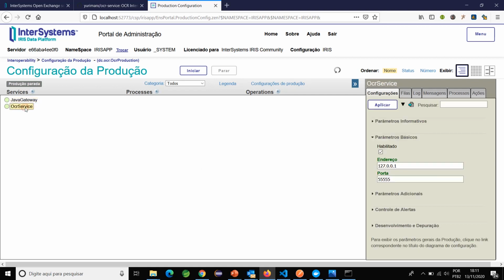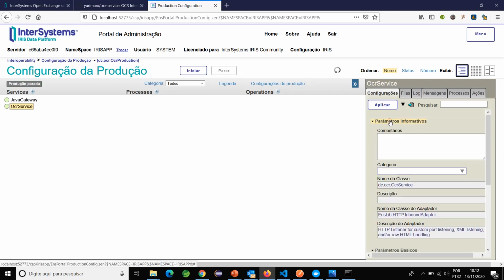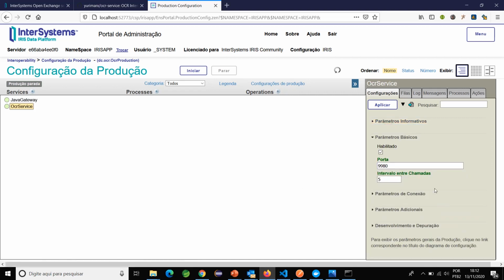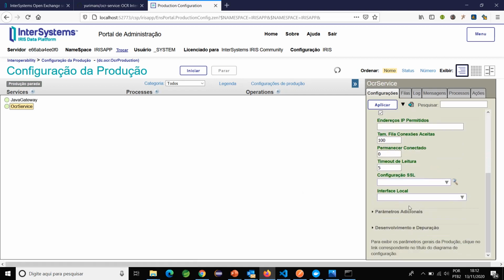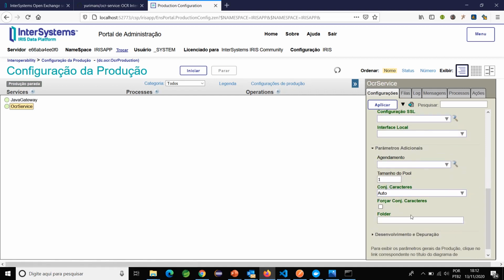Okay, and the OCR service is on the default port for the HTTP inbound adapter. Okay, and the OCR service is pointing to the inbound adapter. It's my class. Okay, default parameters. I can point to a folder to save the file. Now I will set it blank. No problem. I will start the production.